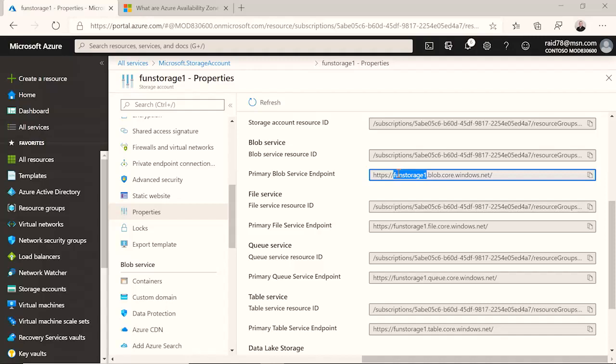Why does the name have to be unique? Because we're using it as an endpoint with a public URL. More importantly, it's followed by blob.core.windows.net, the blob service. What's the file service? file.core.windows.net. What's the queue service? queue.core.windows.net. What's the table service? table.core.windows.net. That's why that name has to be globally unique, so that when we're accessing it programmatically, we have a name that's unique to that.